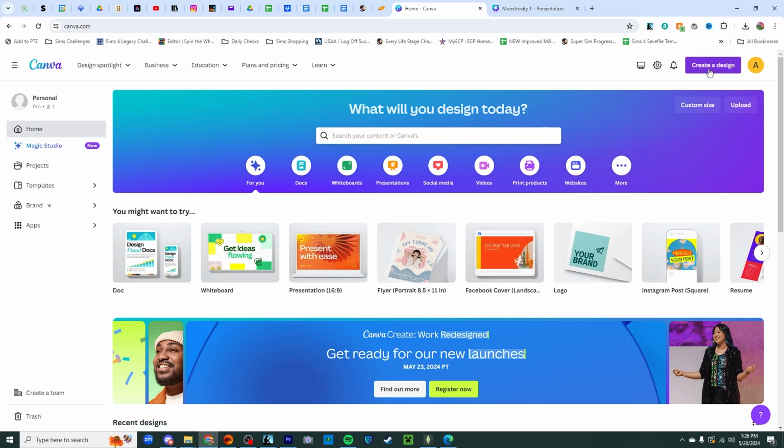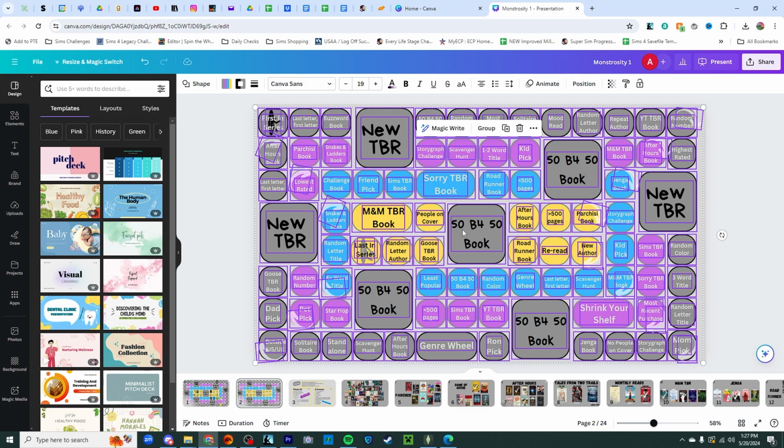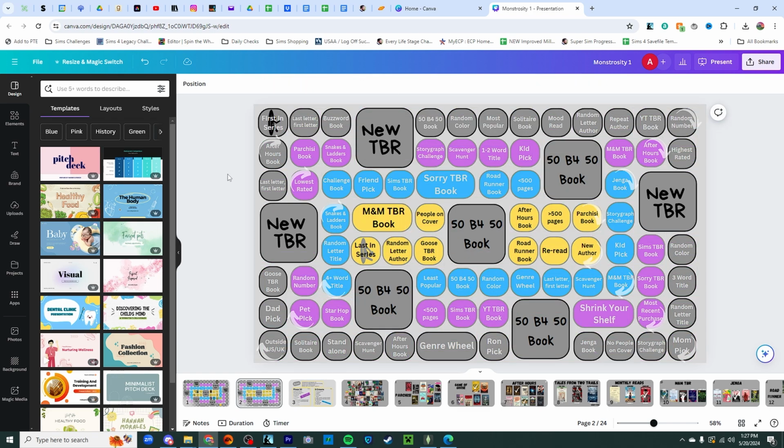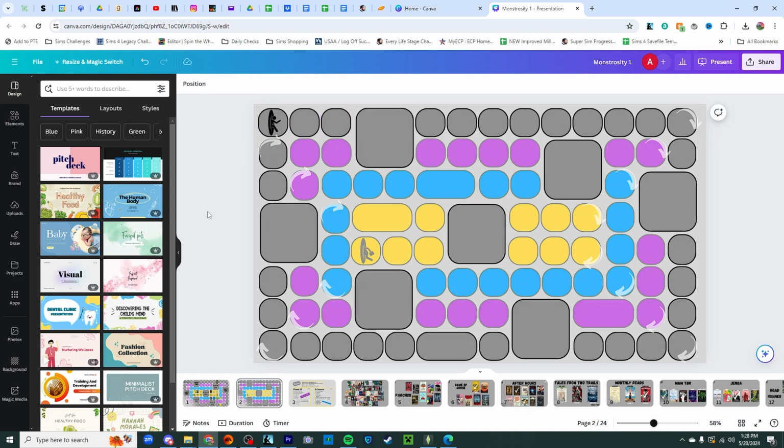You're going to have already downloaded My Monstrosity, either this one right here, but this is not the one you're going to want if you want all of the things on there. And I'm going to ungroup this just so you can see how many little things are on this monstrosity. So the first thing you're going to get is a completely blank space. So this is what yours is going to look like.